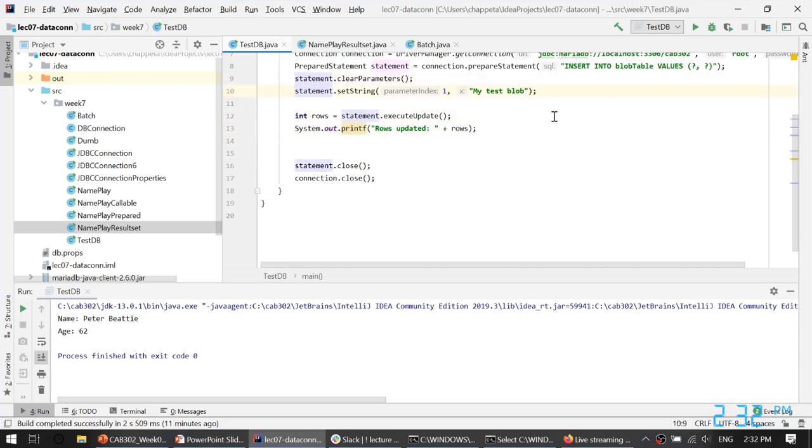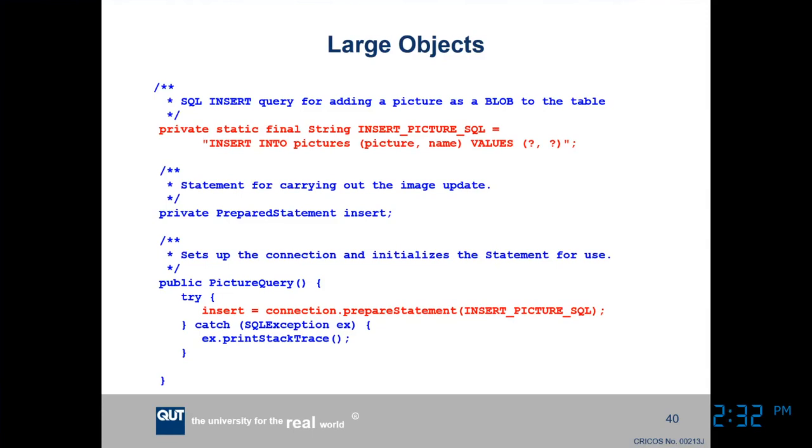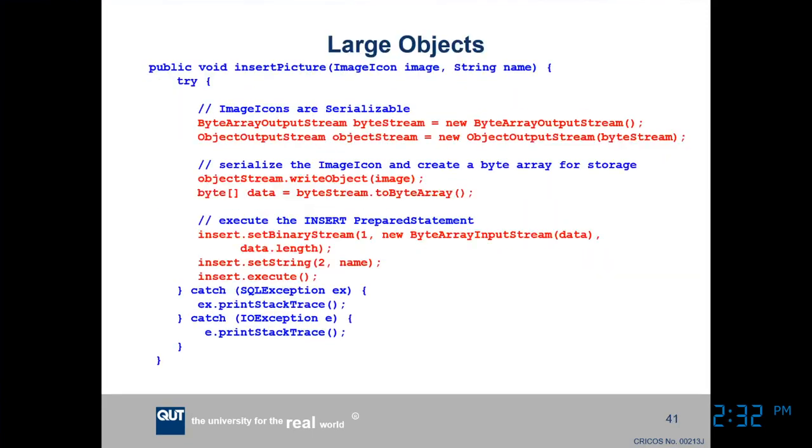Okay, so now we just need to put something in that blob. So if we have a look at the example here, let's see, this one's probably the way to go. We just need to pick some serializable type and it will be our blob, and that can be pretty much anything. So what we've done here is we've created an object output stream and then we've used writeObject on it to affect the byte stream.